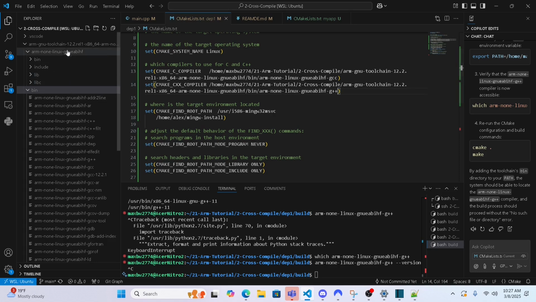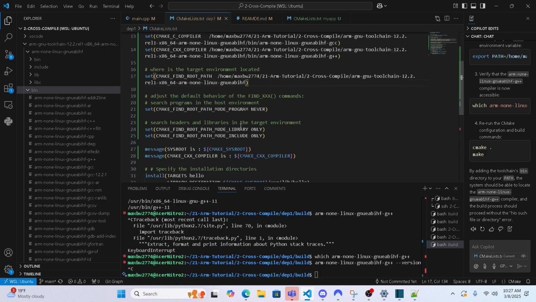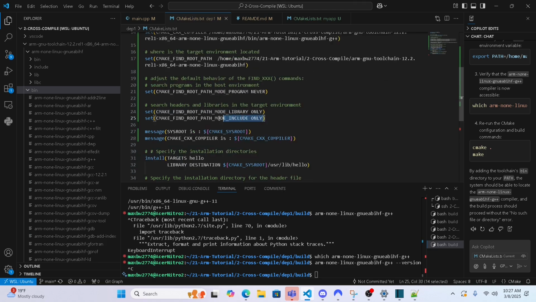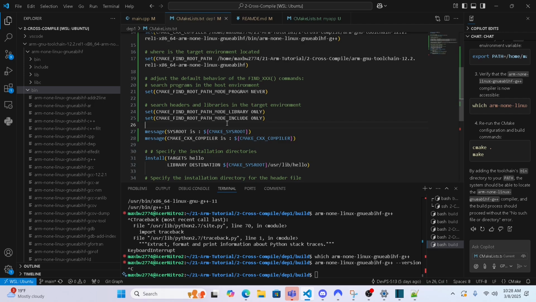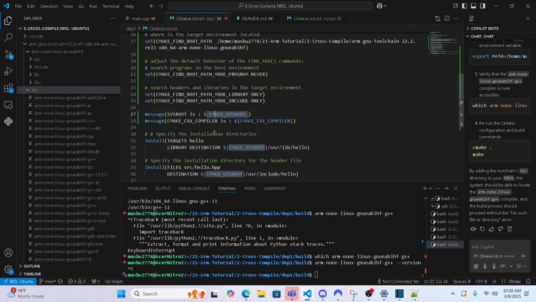It's the same idea for the root path. And then we have to say that this is related to making sure that it doesn't use our host programs. And similarly, to make sure that it uses the library and include directories of our environment, which will become important when we try to build the full app. And then I've put these prints just to show what these environment variables are set to.